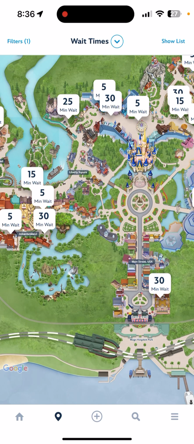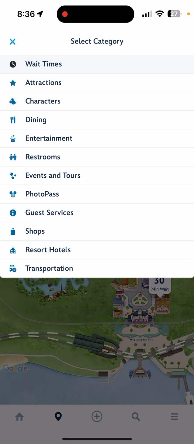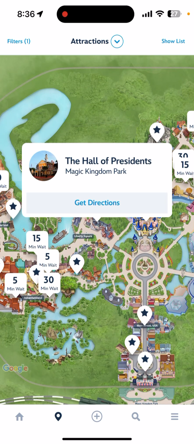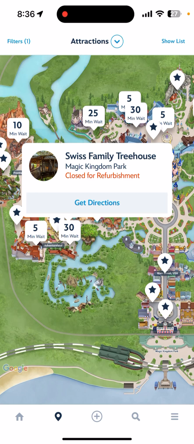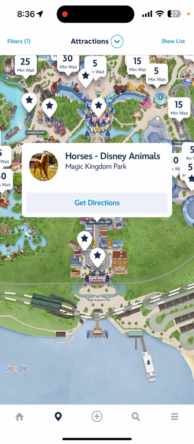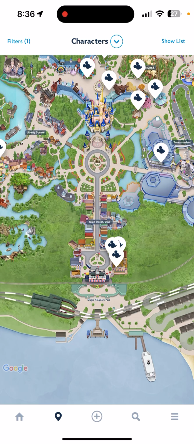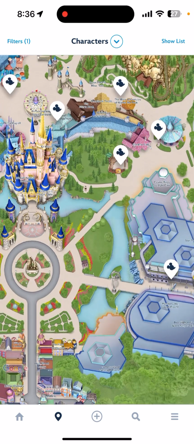You can also change that wait time on the drop-down arrow. You can change it to attractions, where it will just show you other things that don't have lightning lanes, right? And then attractions... No, click on that menu, down menu again. Characters, it will show you the different characters.